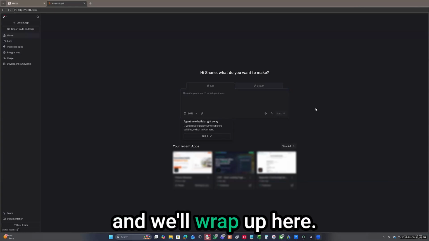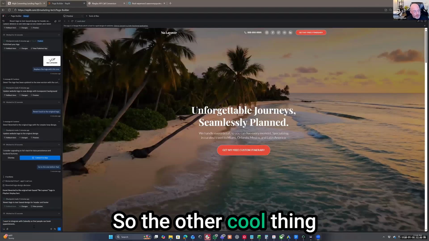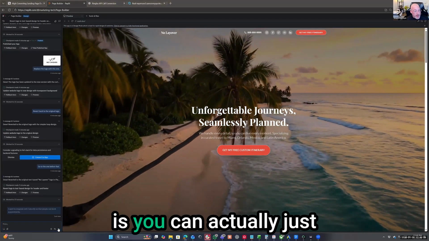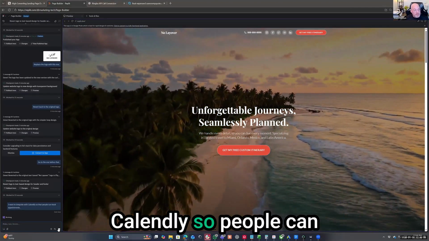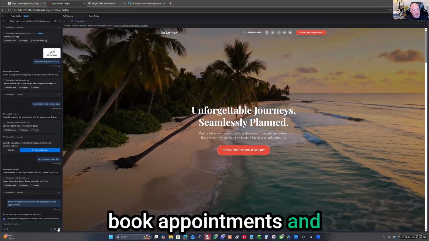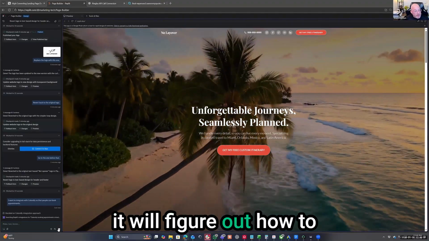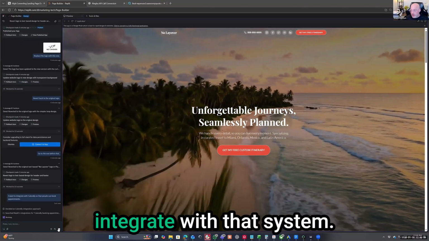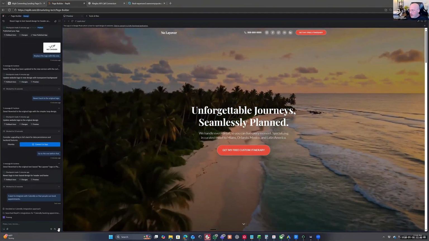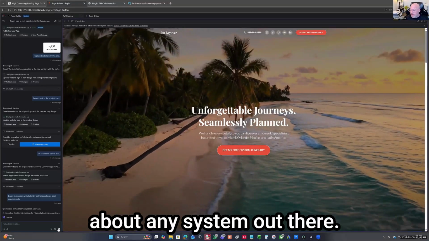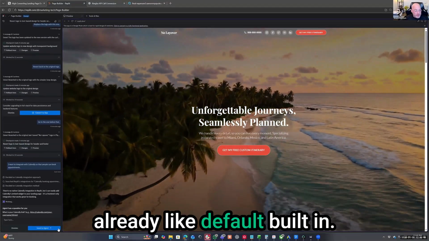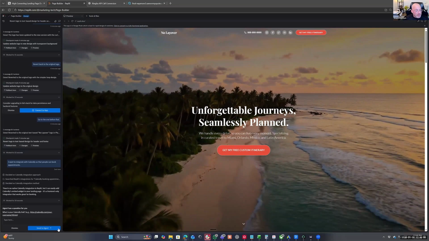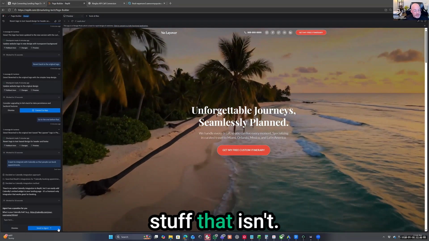Just one last thing and we'll wrap up here. So the other cool thing is you can actually just tell it things like this: I want to integrate with Calendly so people can book appointments. And it will figure out how to integrate with that system. And you could do that for just about any system out there. There's a lot of stuff that's already default built in, and then there's stuff that isn't.